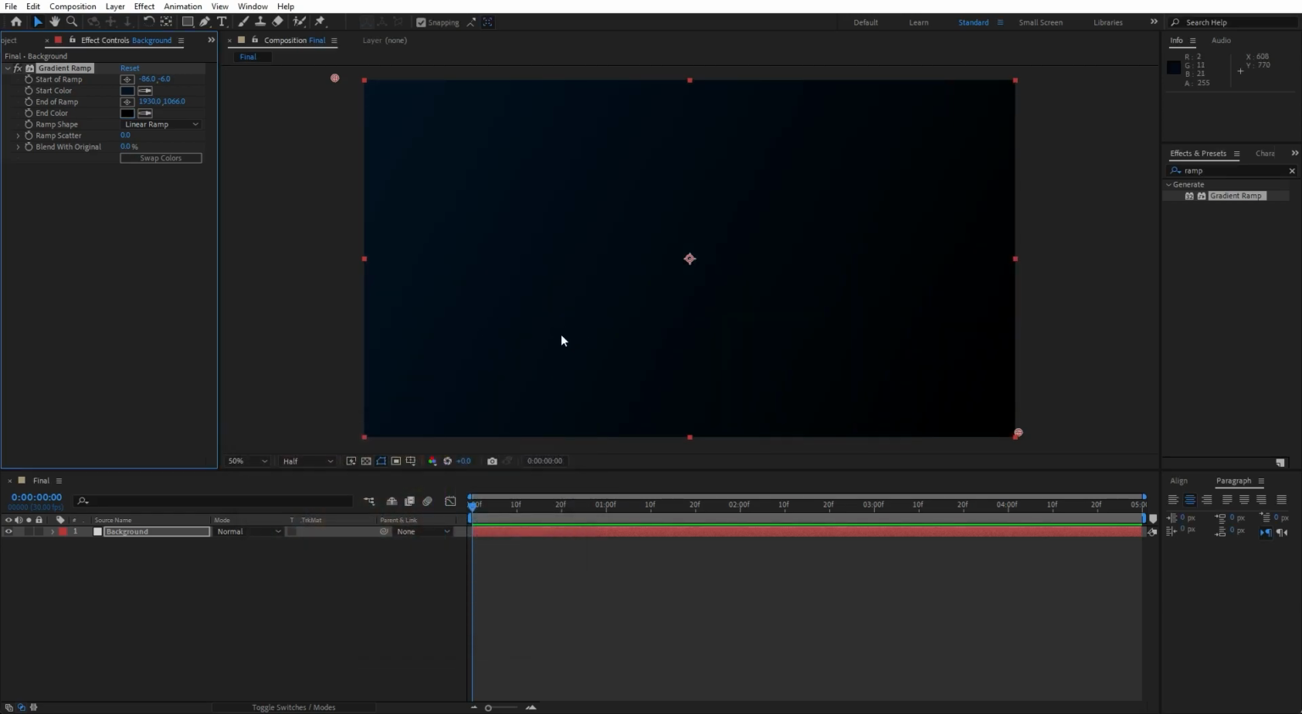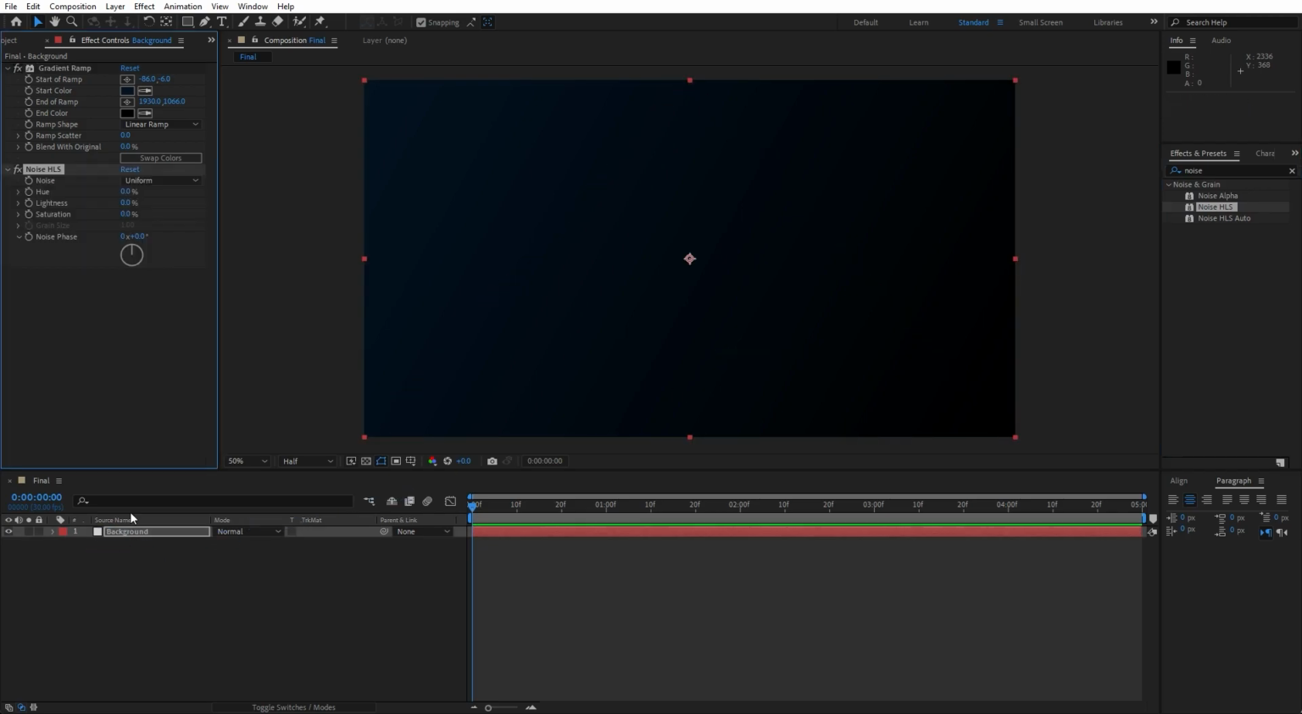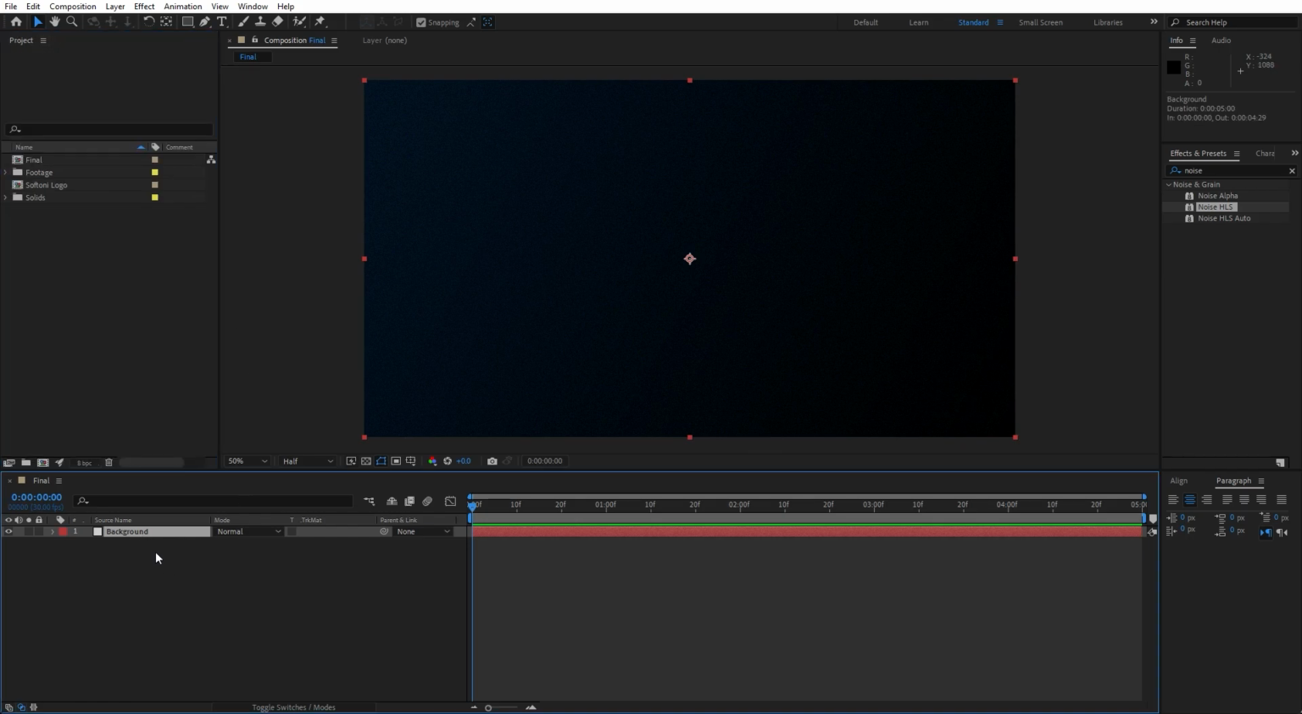To prevent this color banding, let's add our next effect. Go here in effects and presets and find noise HLS, drag and drop onto our background layer, and let's change hue, lightness and saturation to around 2% like this. Okay, and now let's close this effect control for now.